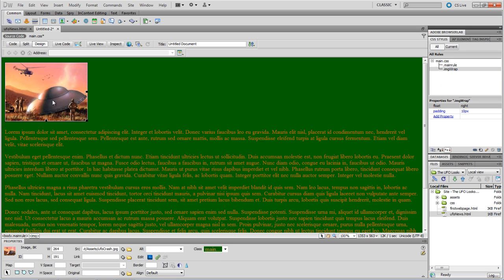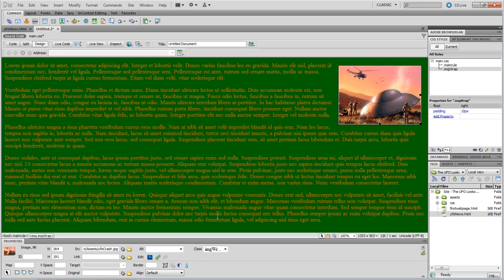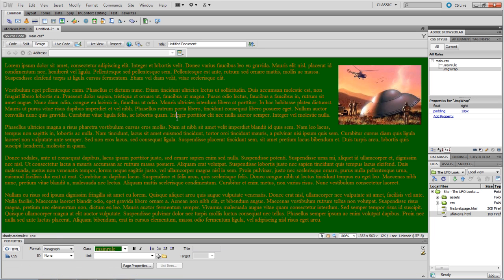To do that, we're going to click on the image. You can see that the image tag is selected here. I'm going to change the class from main rule to image wrap. And as soon as we did that, those properties applied to that image, and it jumped right over to the right. It floated to the right. You can see the padding around it. The text just kind of goes around the outside. And now it looks pretty cool.